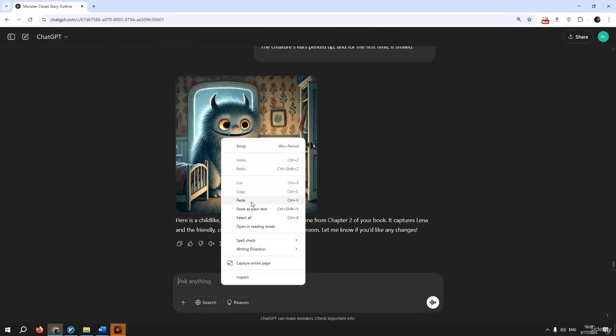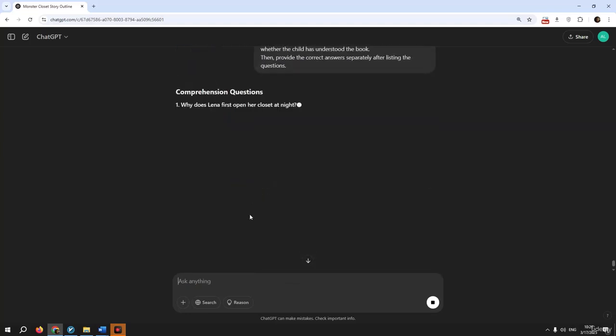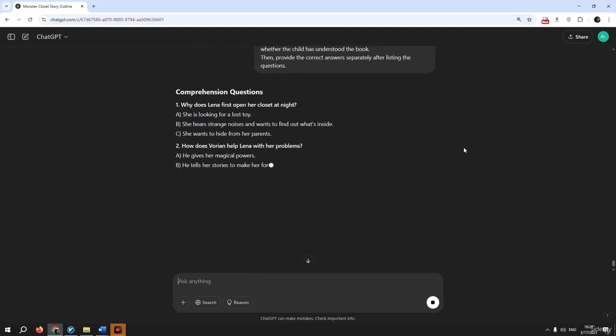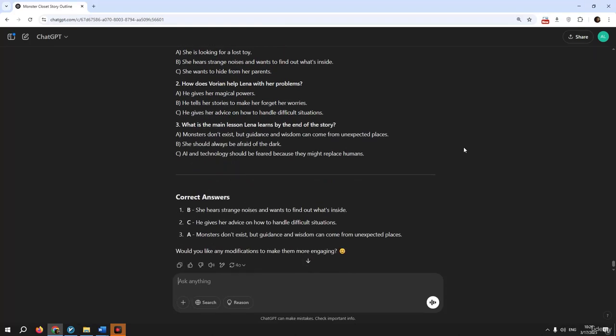For better engagement with children and to check their understanding, you can also add a few questions at the end of the book. So I tell it, generate 3 multiple choice questions about the overall story, each with 3 options. The goal of these questions is to check whether the child has understood the book. Then, provide the correct answers separately after listing the questions.